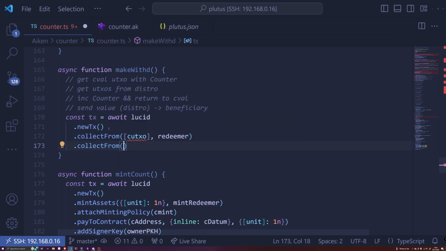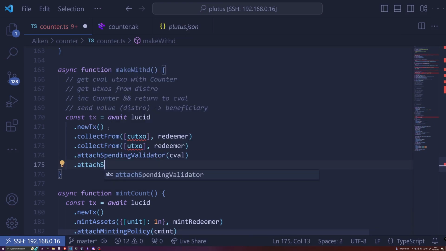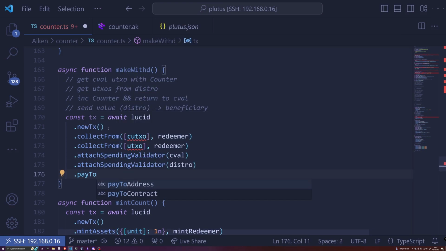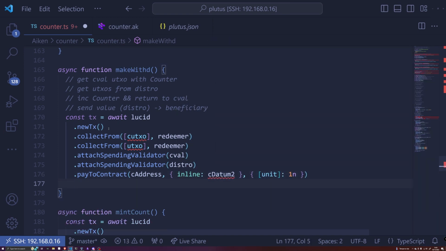So we're going to say collect from C UTXO with redeemer, collect from UTXO with redeemer, attach the C validator, attach the distribution validator, and pay to contract C address with the new datum, which we'll get to in a second, and the token. Then we're going to pay to address, and we'll just pay to the beneficiary address, and we'll give them the 100 lovelace.